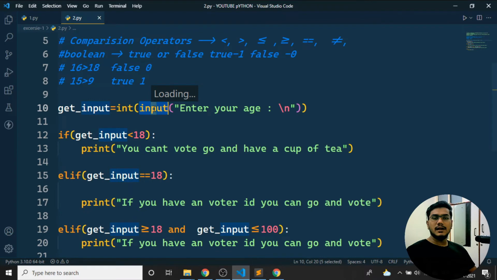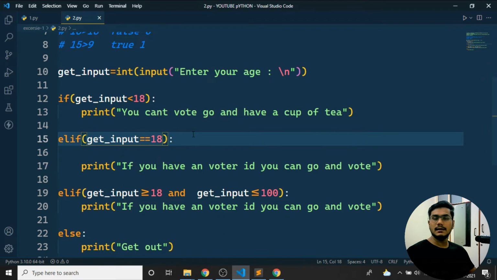Okay. And why am I using int? Because by default input will be taken as a string value. If I just say enter your age, if I just give 18, it will accept, but it will be in the form of a string. The string cannot be compared with a number. So I am converting whatever string value I'm getting into an integer value so that I can compare it with the particular number here in my program.